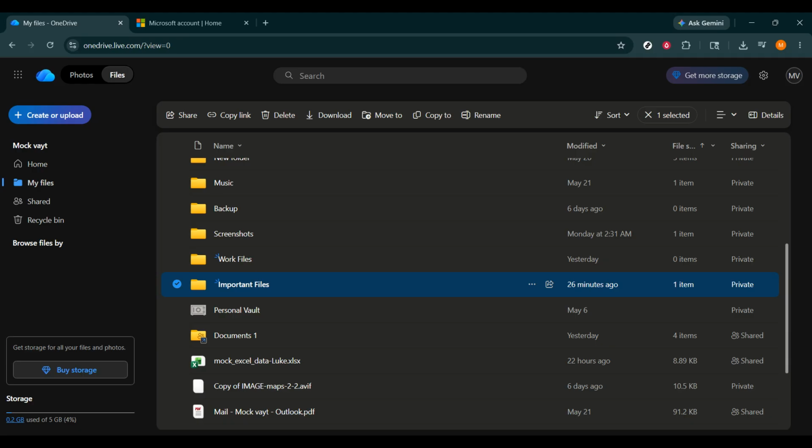And that's it. You now know how to access the OneDrive recycle bin and restore deleted items quickly and safely. This is one of the easiest ways to recover files in Microsoft OneDrive, and it can save you from losing important work.